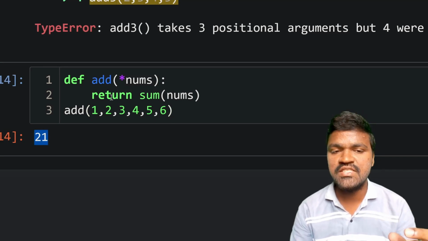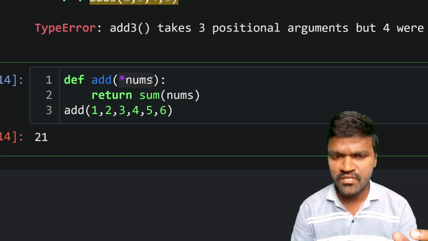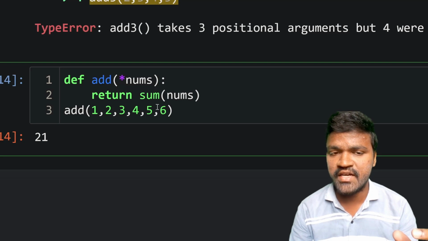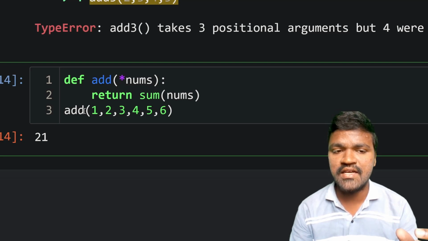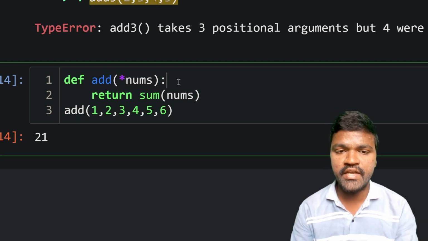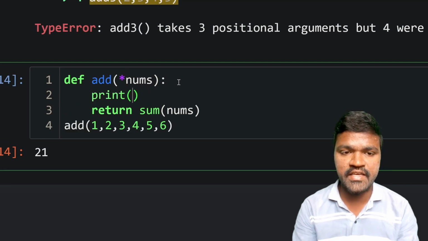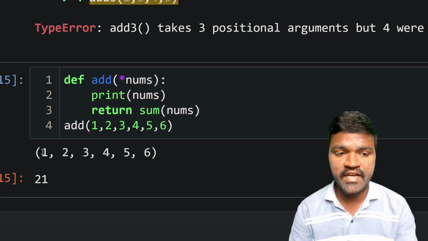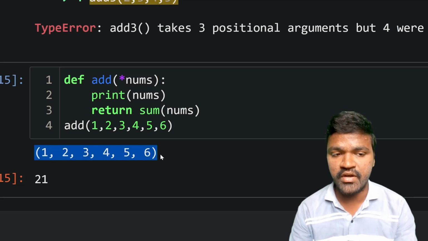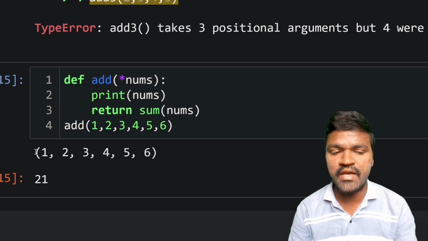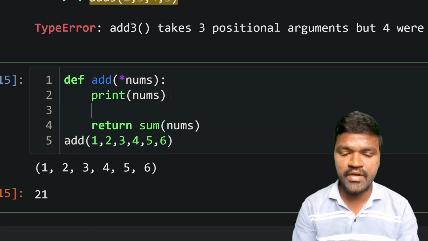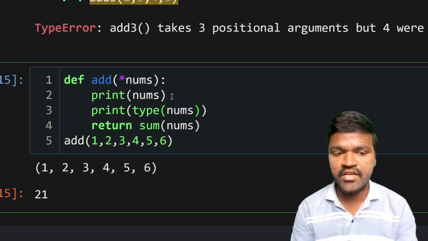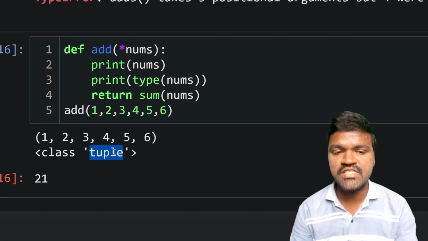So by using this asterisk, we can pass however many arguments we want. It will go as a tuple, and the process will happen. In order to let you know what we are getting here, I will just print this nums, and if I execute this, we are getting the result inside of a tuple. We represent the tuple by using these braces. If I print the type of this nums and execute this, we get the type, which is nothing but tuple.